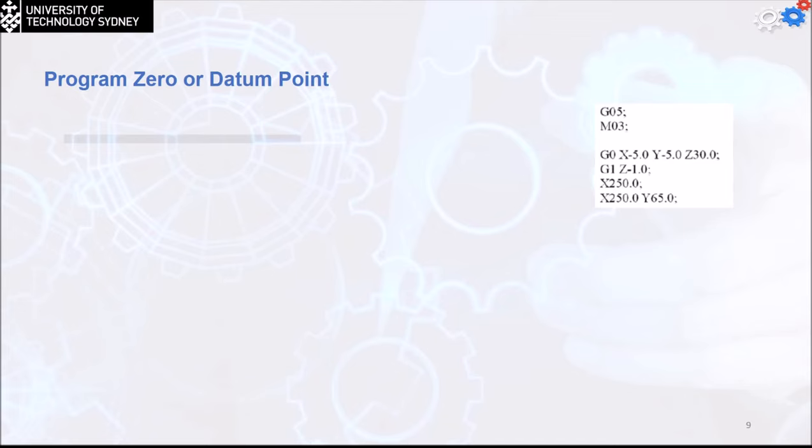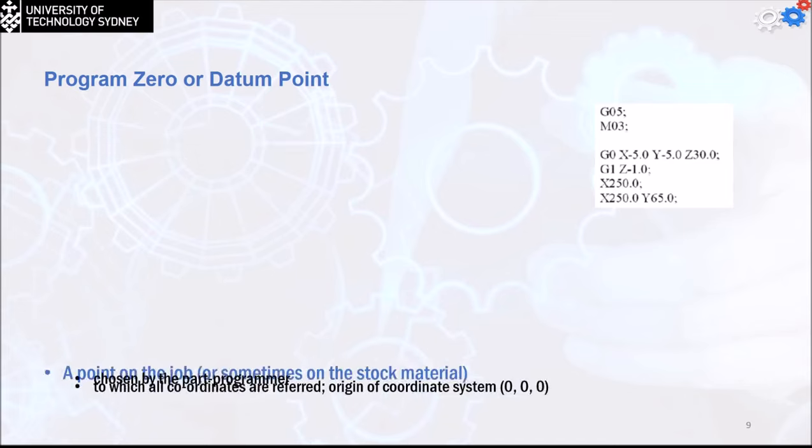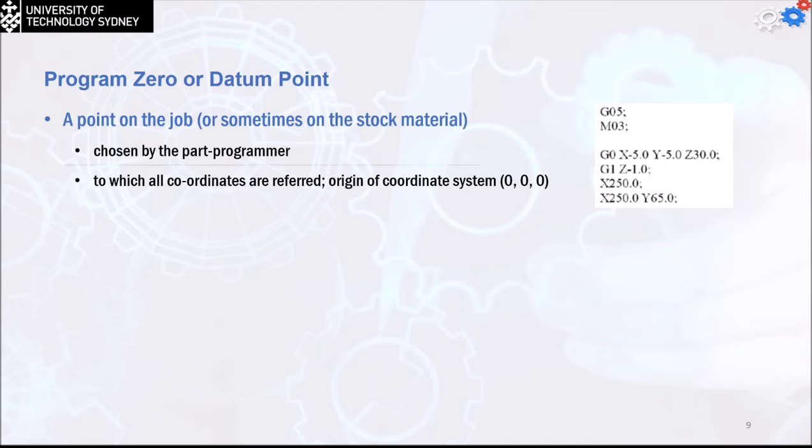Okay, so once again, the program 0 or the datum point is the point on the job or sometimes on the stock material. That means, for example, if the stock material height is going to be 10 millimeter higher than the final surface we're going to have, then my point is going to be 10 millimeter higher than the surface I'm working on in the drawing. It's chosen by the part programmer, and all the coordinates refer to it. So it's the origin of the coordinate system, and all the X, Y, and Z values are going to be set to 0 at this point.